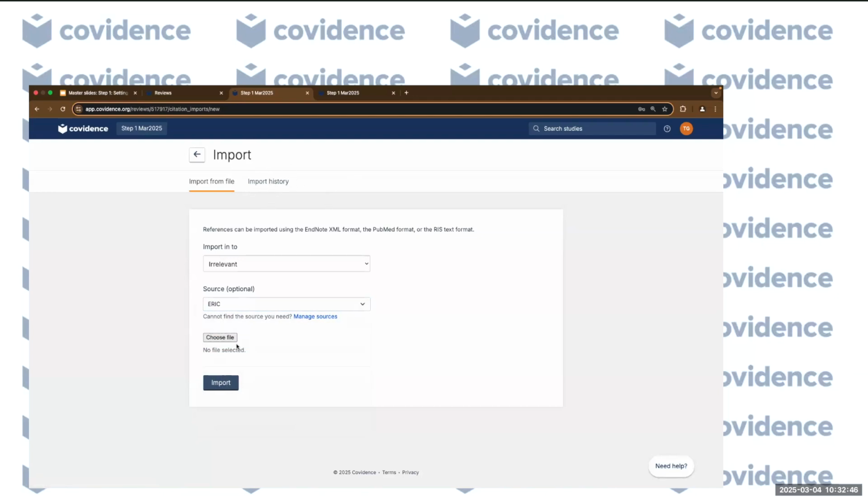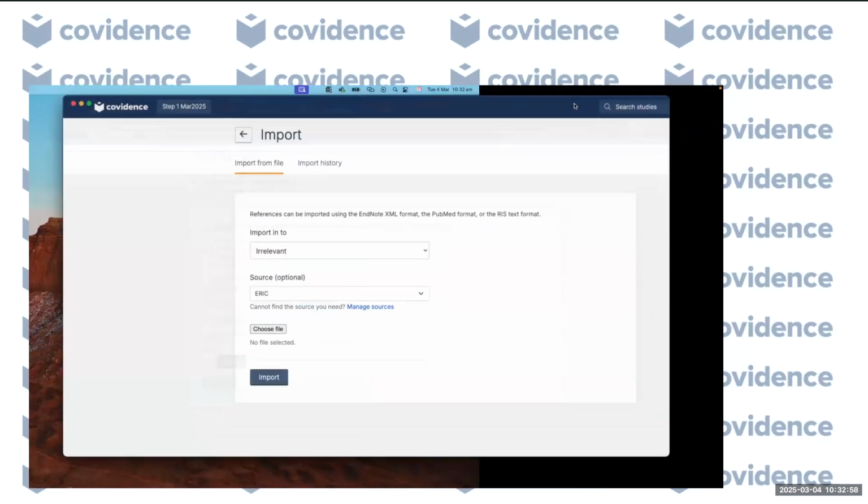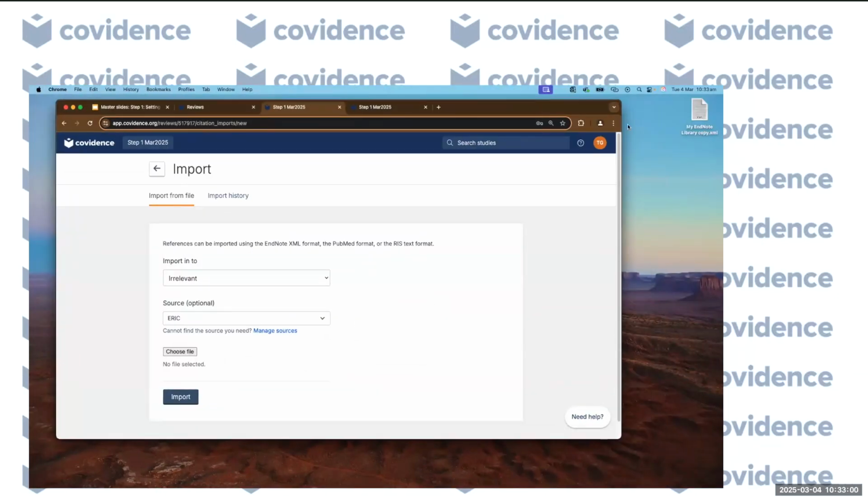Okay. So now let's try importing a file so you can start your screening. You can choose your locally saved file from your computer. I'm just going to do that. And then you can drag and drop your file onto here and then click import.